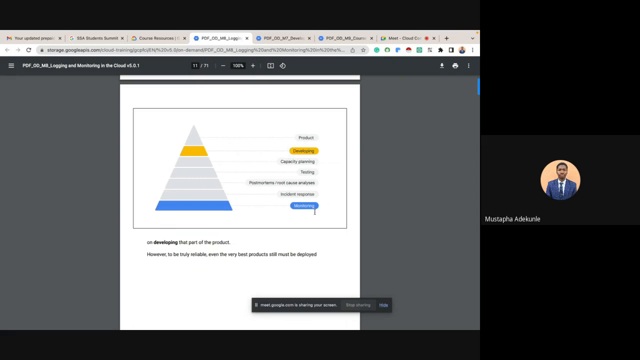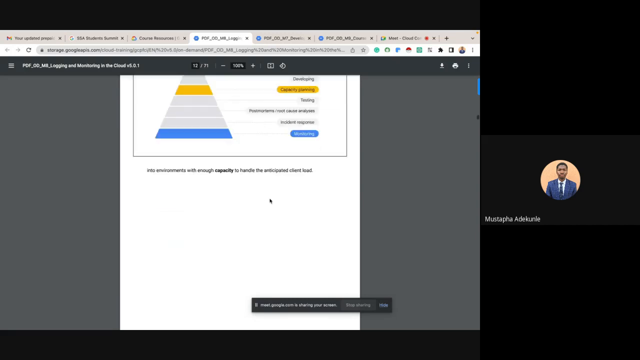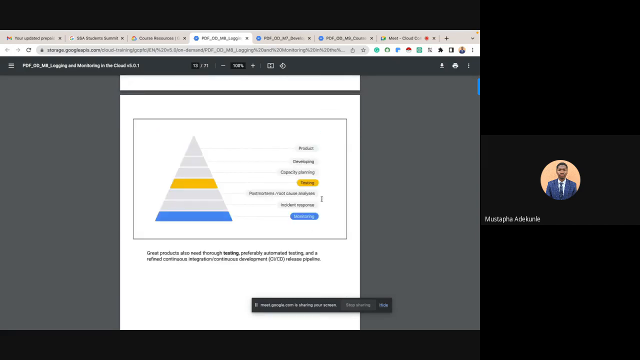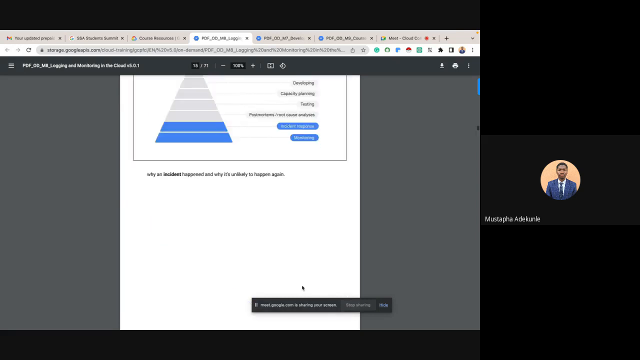From the developing to the capacity planning to the testing of bugs, testing of errors, to even going over the root cause analysis and seeing why something is failing or what is leading to a glitch in your system, and also how you respond to incidents that happen, and the general monitoring space at large. So all these are just to show the importance of each and every one of these things. You can go over this document later.